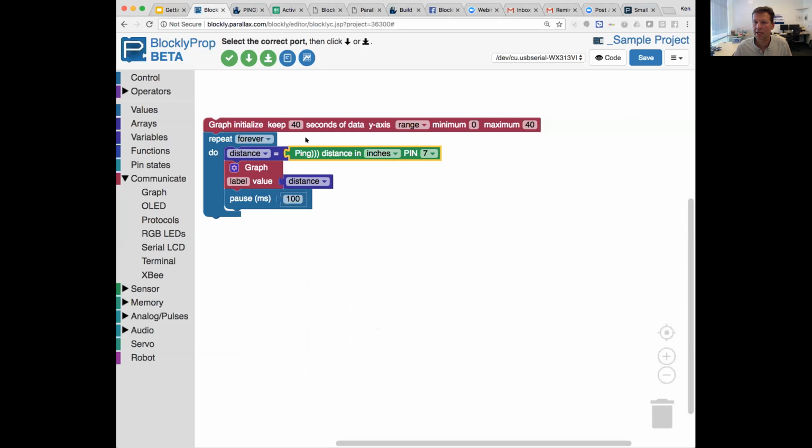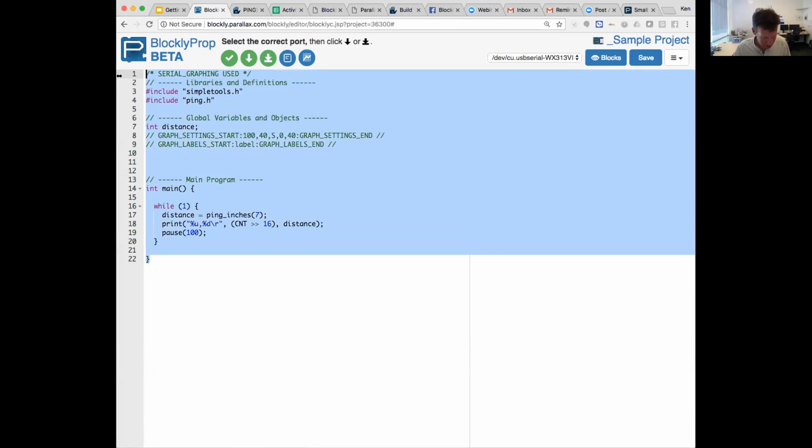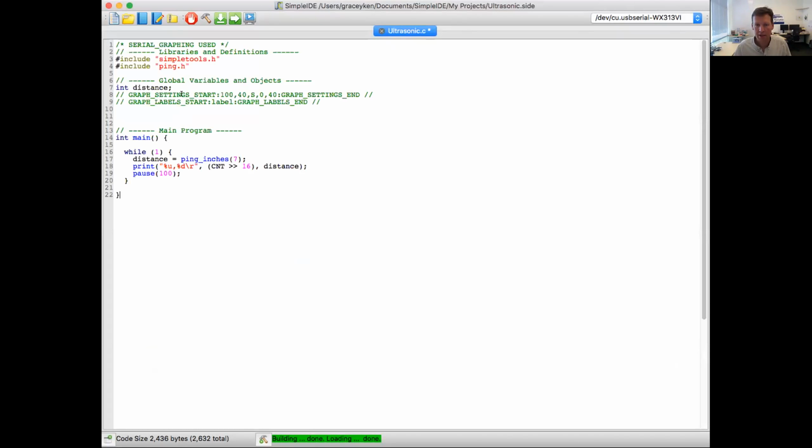Okay, so in C, the most common question we have after they see this is, okay, what about the C code? You can click on the code button, and then here it is. And you should be able to copy that right into Simple IDE. So I'll switch my screen sharing over to that now, and then I'll paste it. And from here you can download.